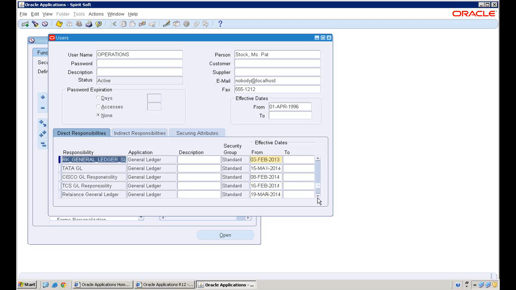Then I go to the last line. I can click on a new line and then add it. So many responsibilities are available under this user. I'm just going through to the last line to show you how many were there. I'm clicking here, giving a tab. So I have a new line created now.